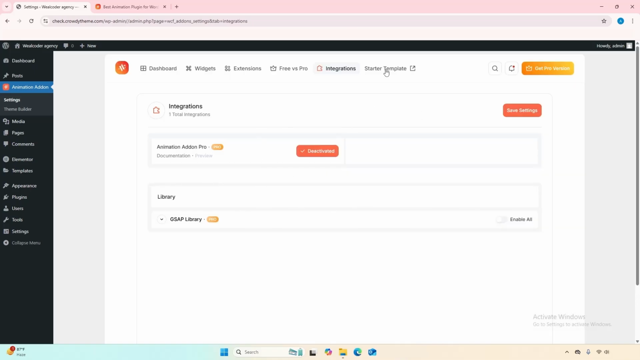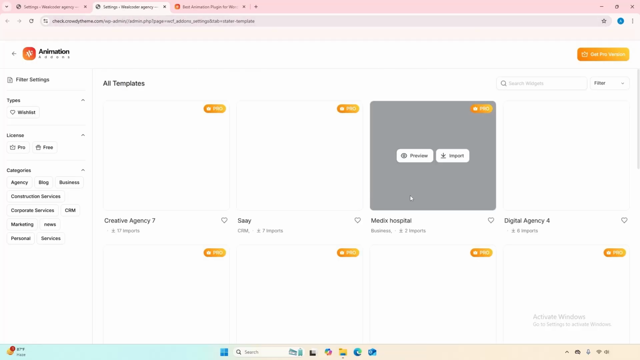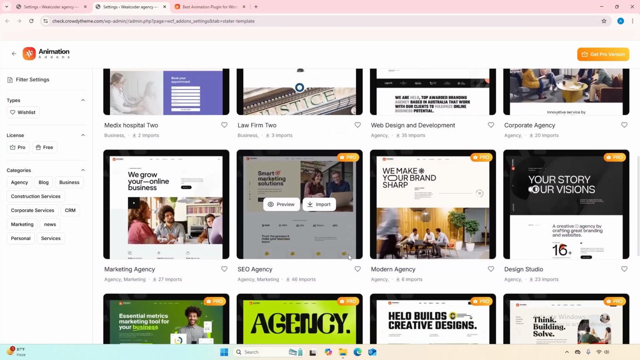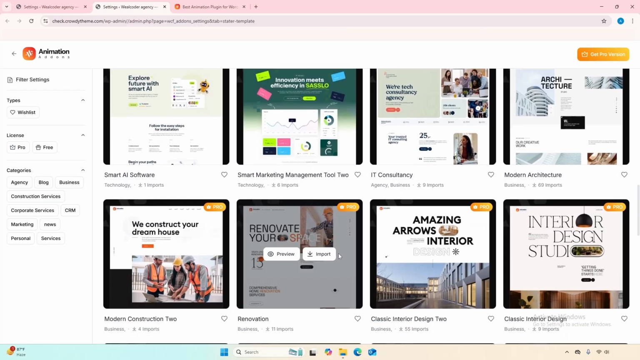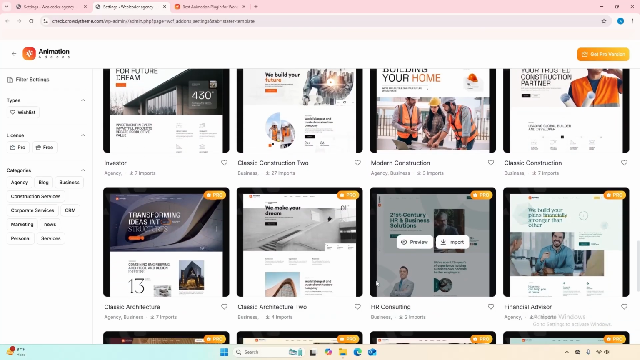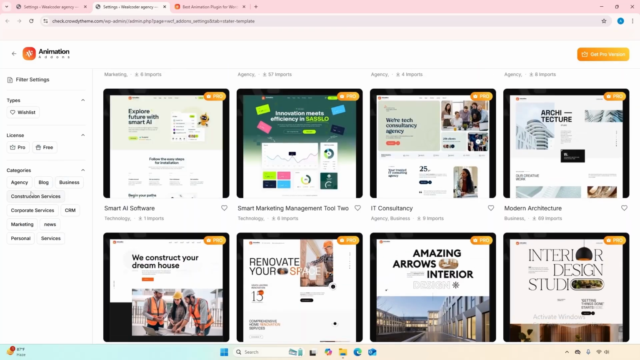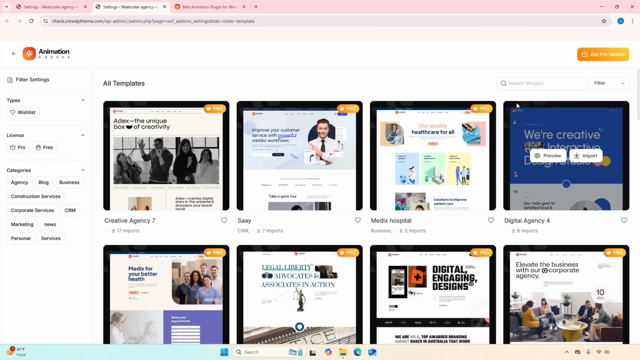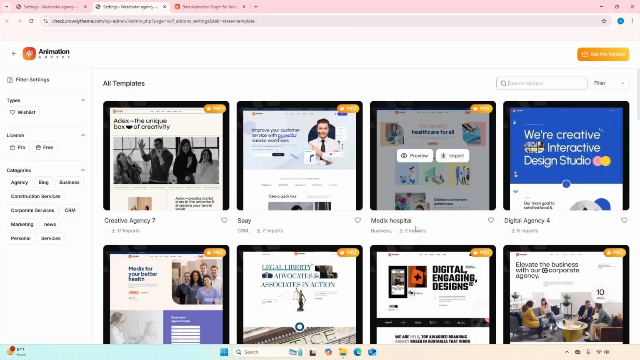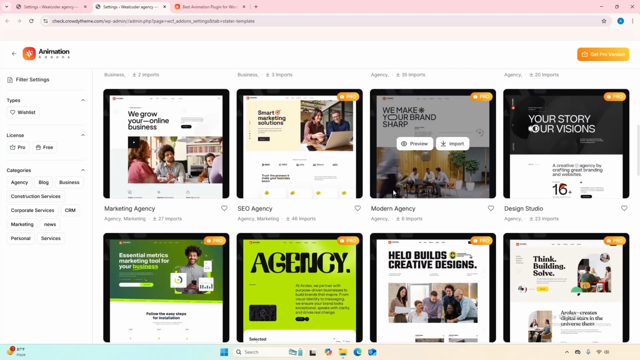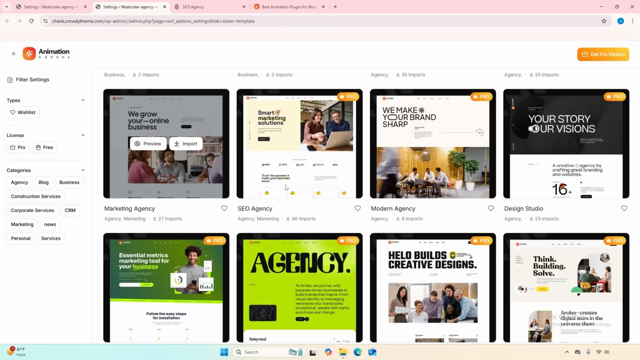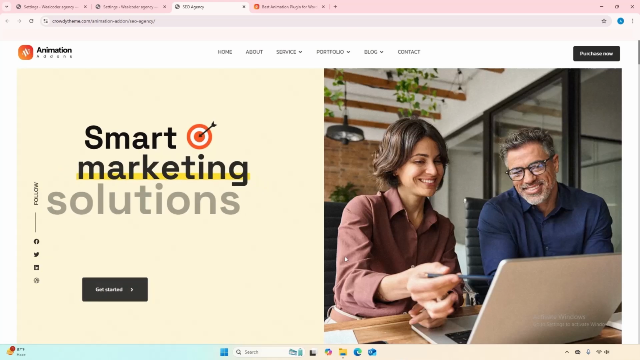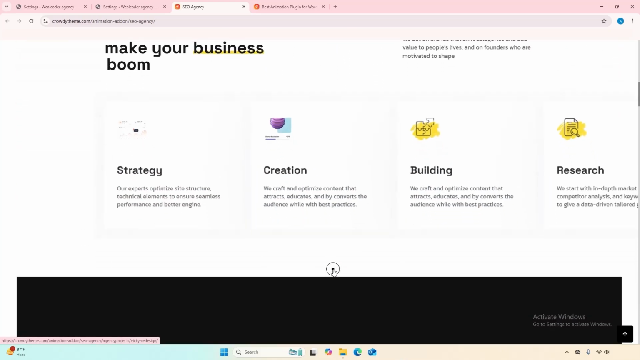You can see the integrations, and you can get the starter templates by clicking here. You can see that it has nearly 200 prebuilt website templates, and all the templates include all the required inner pages and everything. Also you can search here by category, and by template name. And if you want to check the preview, you can click the preview button. You will see that the full website template is here.